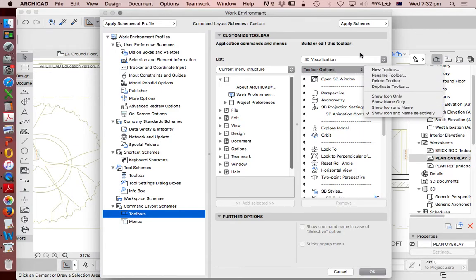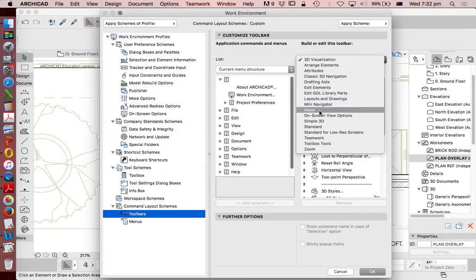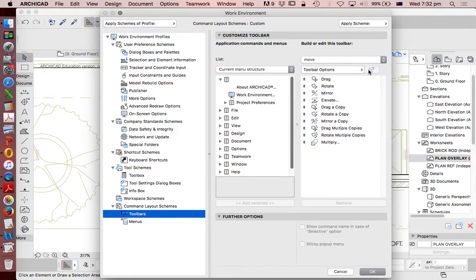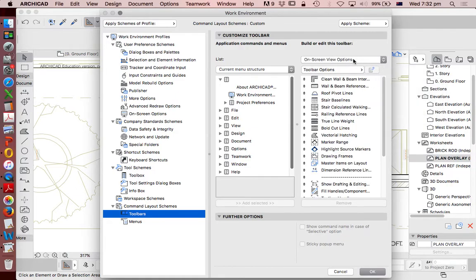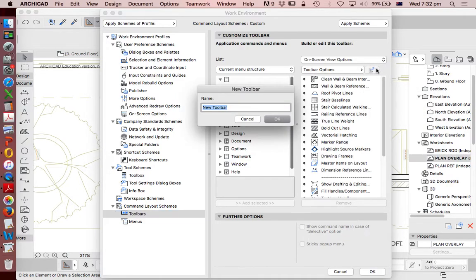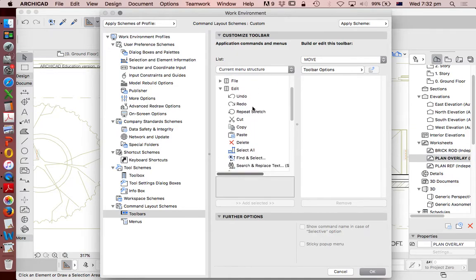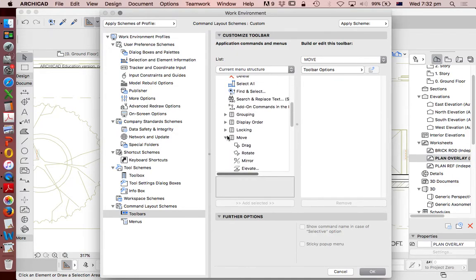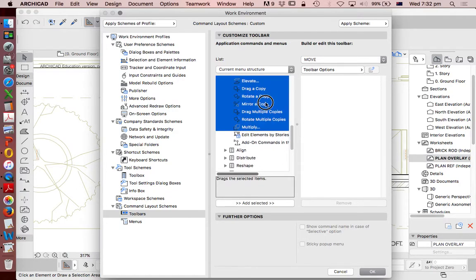I've already got this toolbar, so I need to edit one. So the first thing I need to do is find the one that I've created. This is Move. I'm just going to delete this one now and start again just to explain it to you better. Delete. New toolbar. Move. What am I going to put in it? Edit, Move. So this is from my current menu structure. Drag down to Multiply.